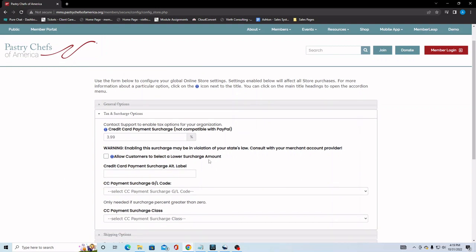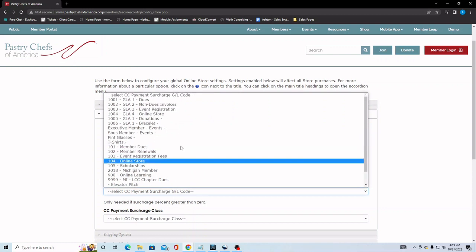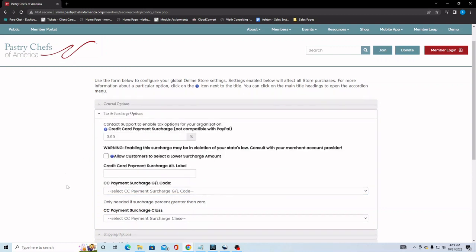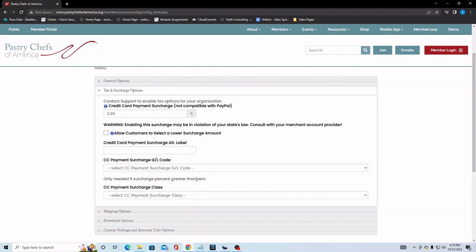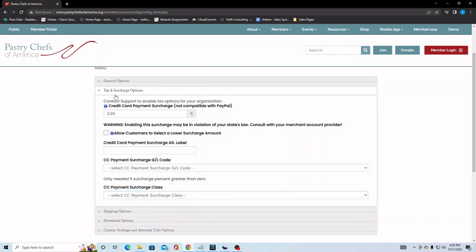Allow customers to select a lower surcharge amount. If you want to give them that kind of option, you can. If you want to change the label of the surcharge, you can do that here. Then for both of these, this is a credit card payment surcharge general ledger code. This is useful if you're using QuickBooks, it'll help you keep things more organized. And only needed if surcharge percent is greater than 0. So like up here, where this is greater than 0, you can do the surcharge class and select the class.